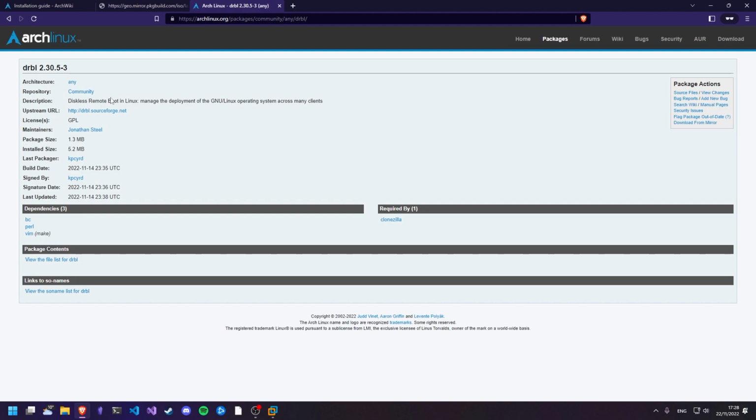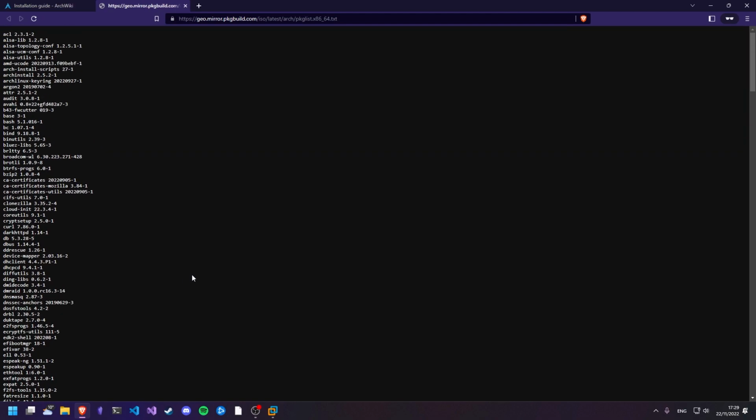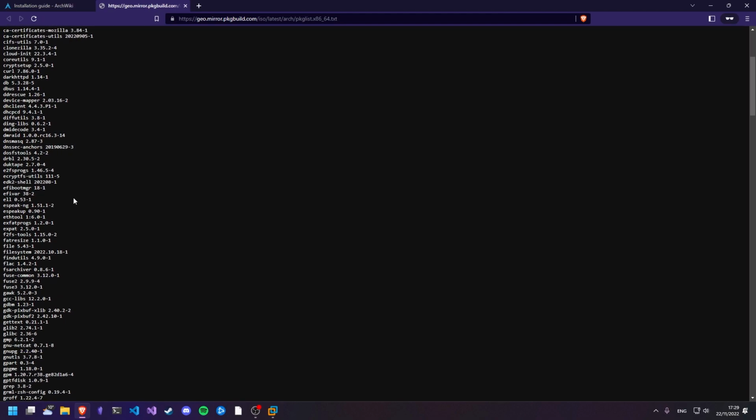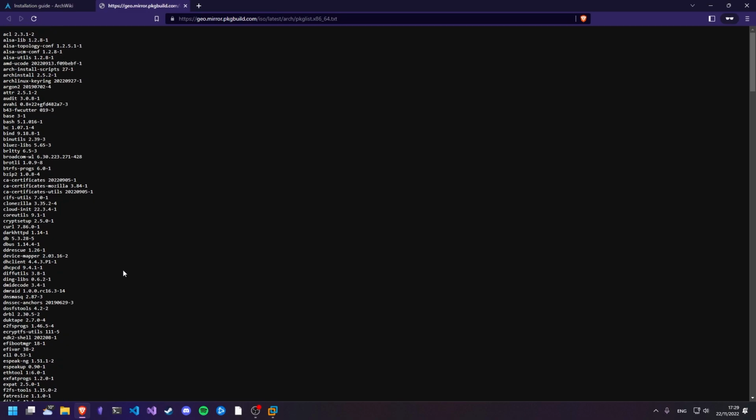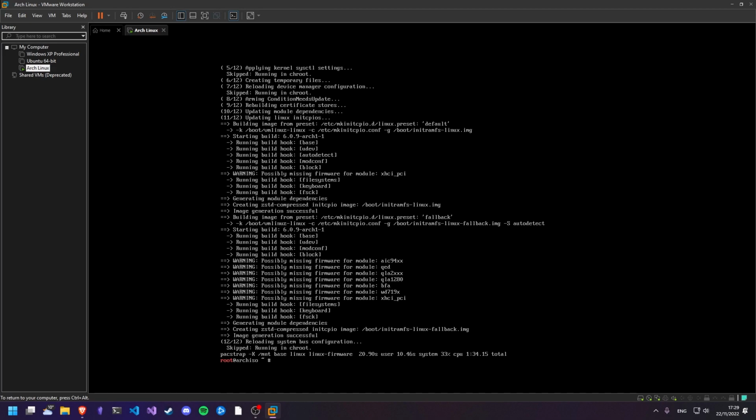Diskless remote boot in Linux. Manage the deployment of GNU Linux operating system across many clients. Okay? So generally, you'll want to install at least some of them. And that is going to be about 4 to 6 gig, depending on what you install. Okay? So you can see that it says stuff has been installed, and ignore those warning messages. They're just relevant to some specific pieces of hardware that you may have, or in my case, don't have. But more often than not, stuff will work absolutely fine.